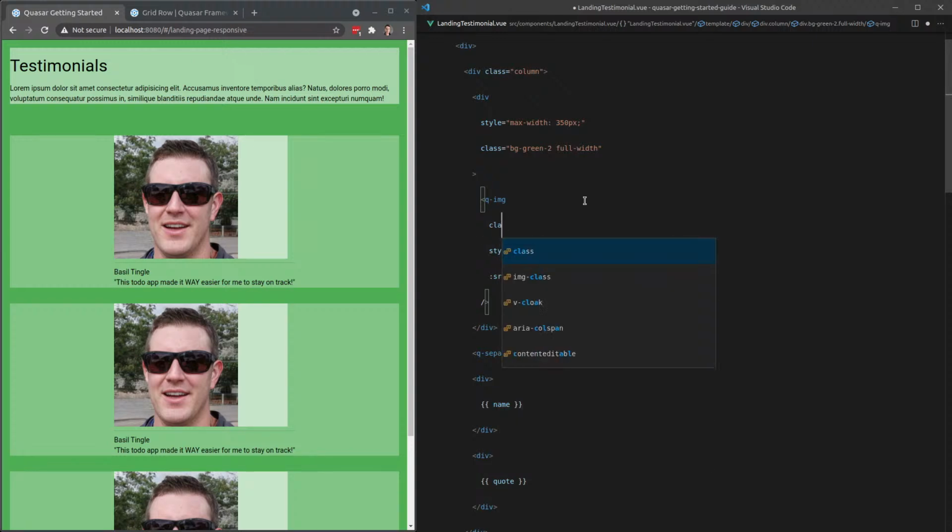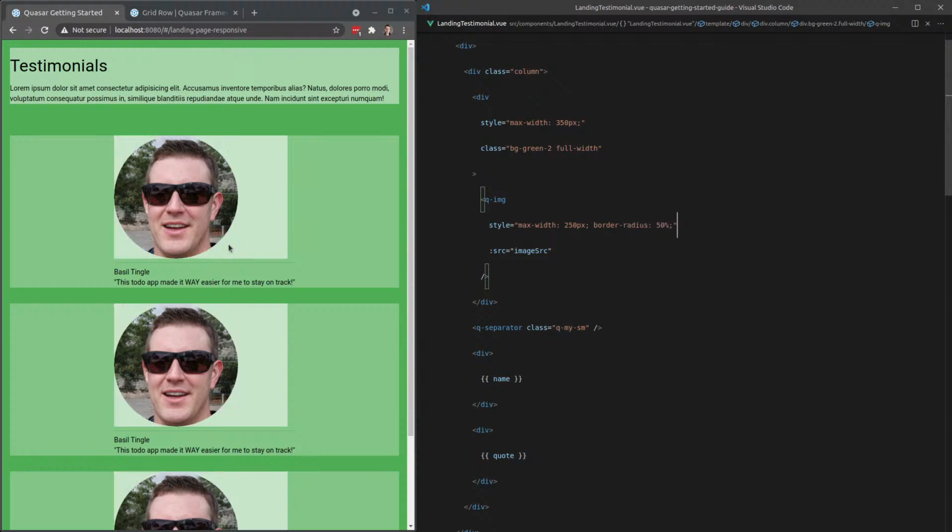And can I say like rounded here? Or do I have to do that in a class? Class equals, I don't know, round? Nope, that doesn't work. I'm pretty sure there's a way you can do this. Oh, anyway, I might have to do that in a style. So let's say border radius is equal to 50%. That's not a big deal.